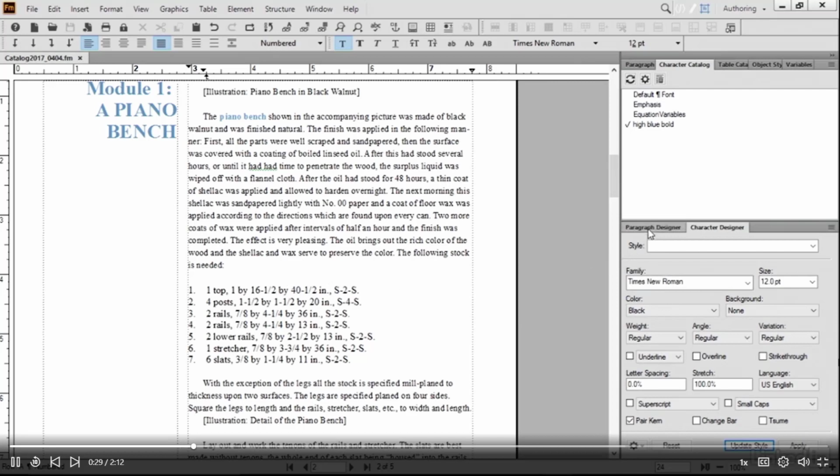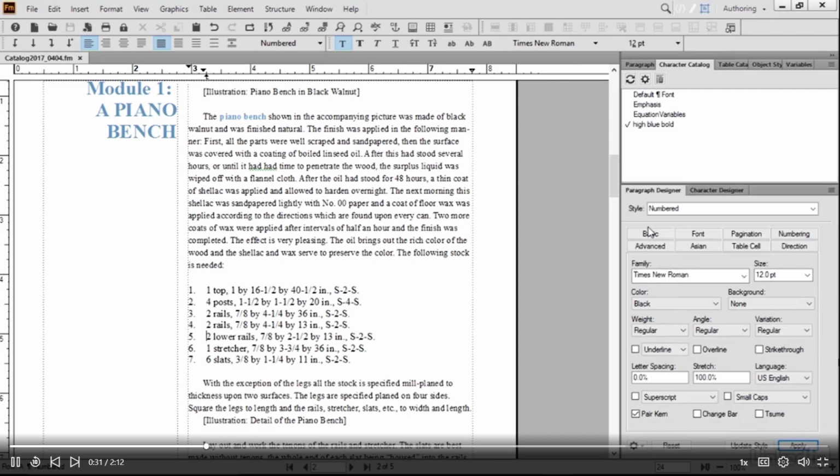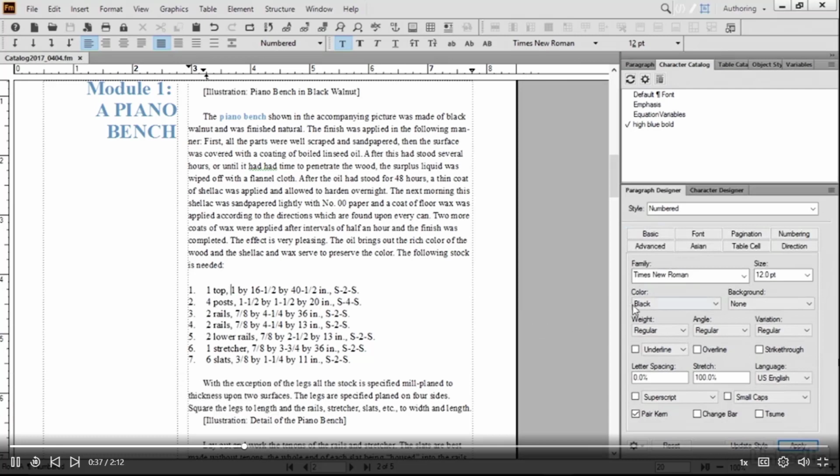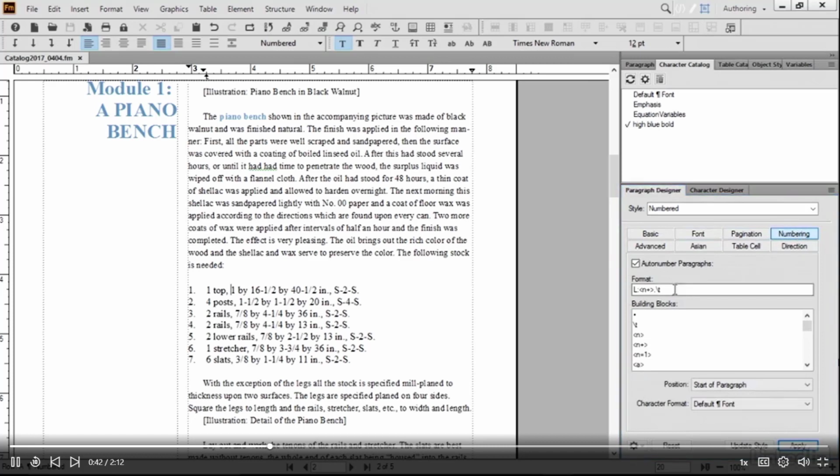Let's try it out. We'll click Paragraph Designer to open it up. Control-M is a keyboard shortcut. Just click anywhere in the first item. And as you can see, if we look over here at the Paragraph Designer and click Numbering, the format is number plus. So that's simply a number that's going to be incremented by 1 as we move through the list. There's a period and a tab that was used there as well. And down below, you can see the character format being applied as the default font.